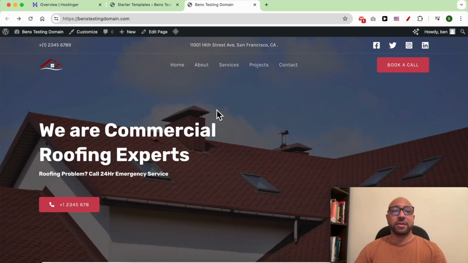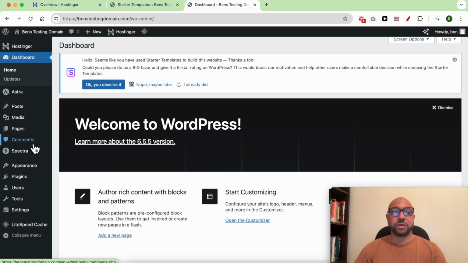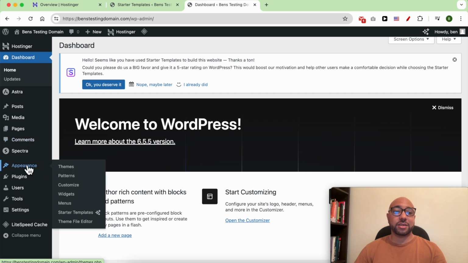To do different things with your WordPress website, just go to your dashboard. You can add a new post. You can create categories for your posts. You can add media like a photo or a video. You can create a new page. You can manage your comments from here. You can add another theme from this page.